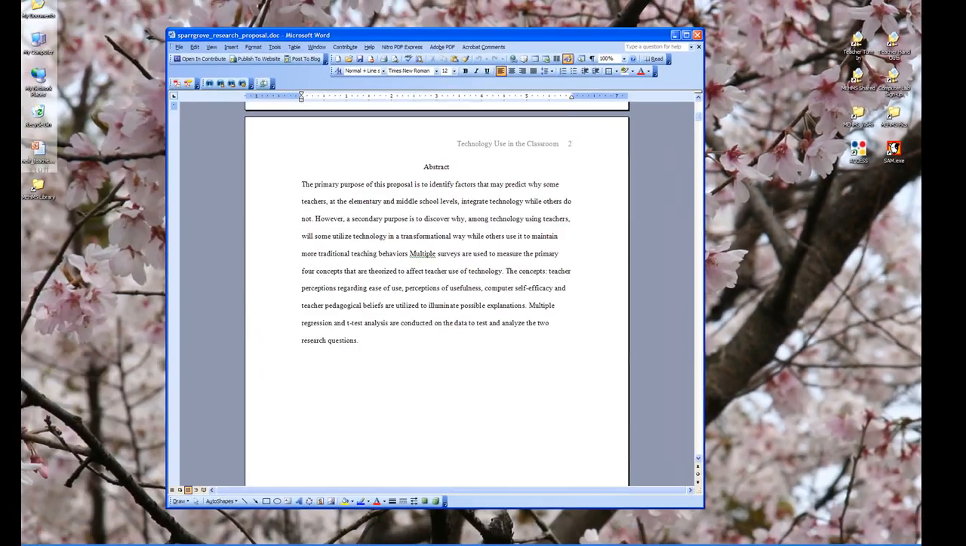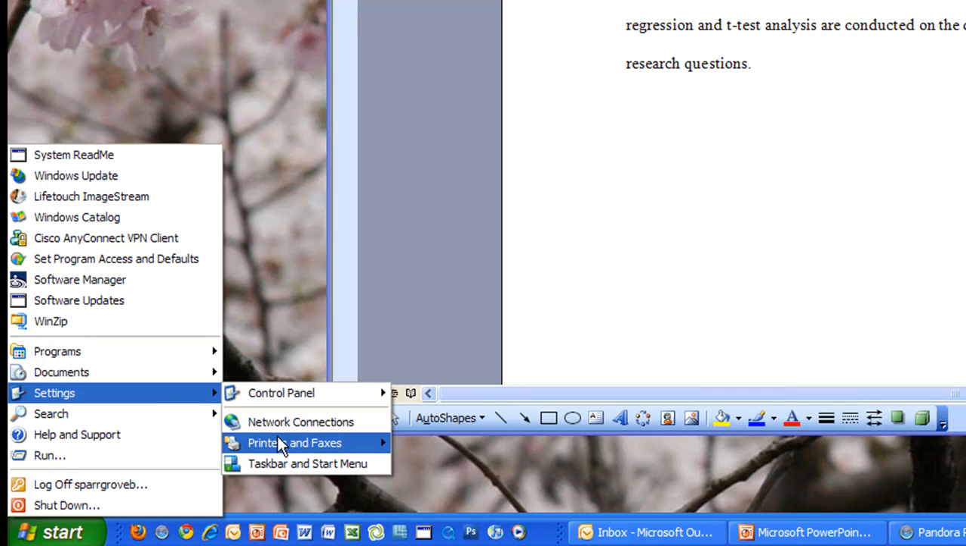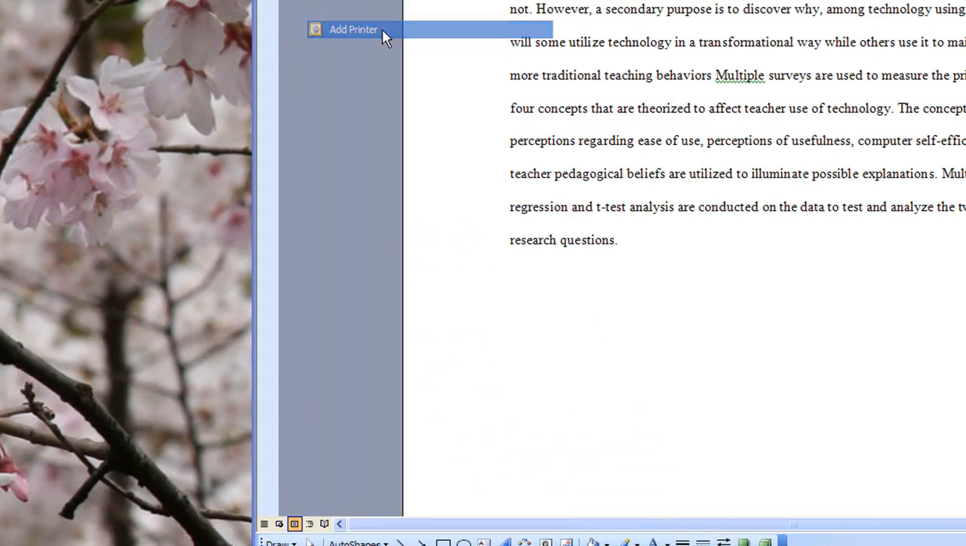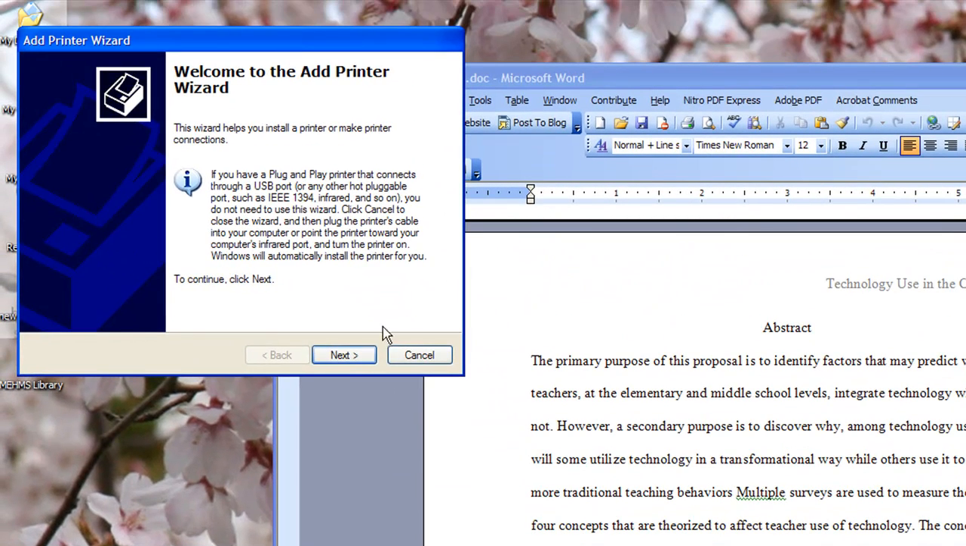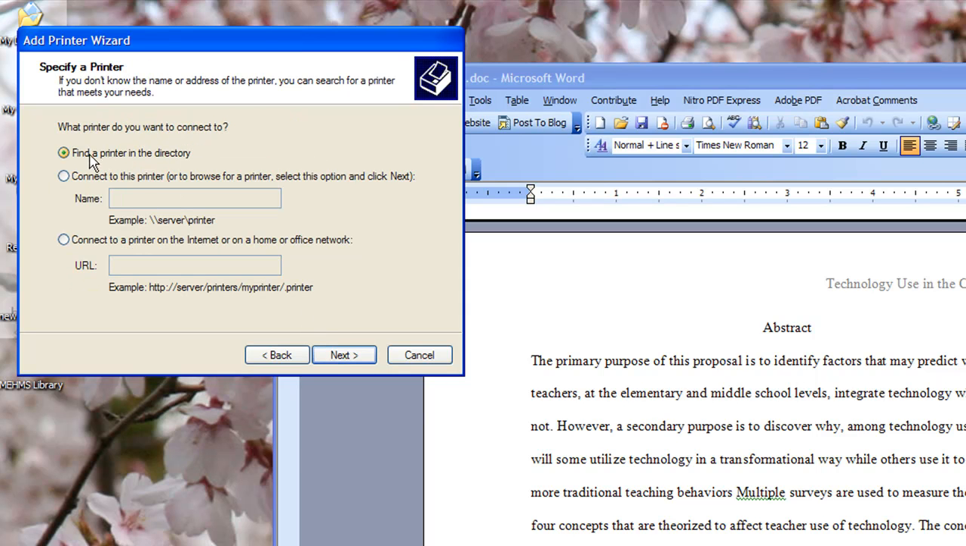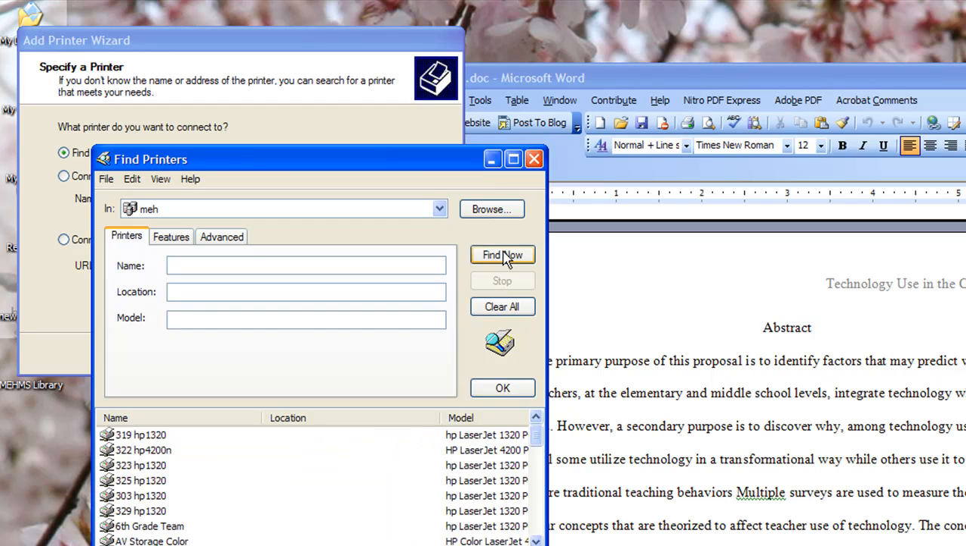The second way is to go down to your Start button, go to Settings, and select Printers and Faxes. At this point, you click Add Printer, and the wizard will appear. You say Next. We say we're looking for a network printer. Click Next. We're going to find the printer in the directory. Click Next, and it's that same screen. So I want to change that to MEH and click Find Now.